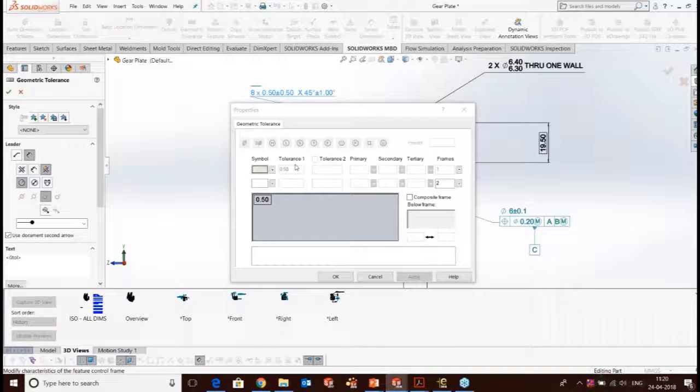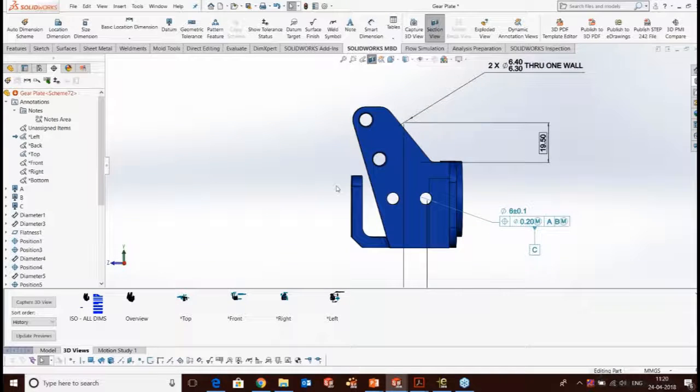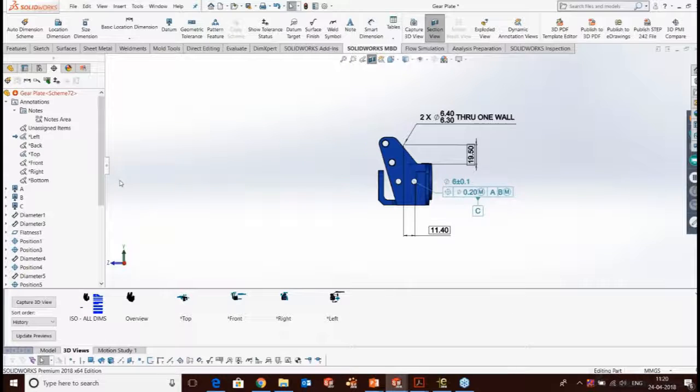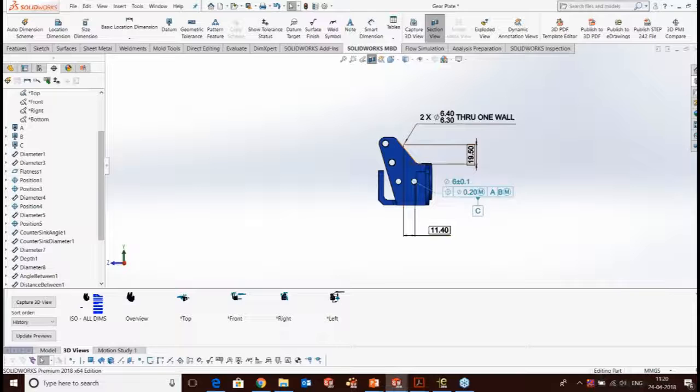We can also add the geometric tolerances. And we can specify the planes as well. So this is easy inside SolidWorks, to create a dimension or create a hole dimension inside SolidWorks MBD.